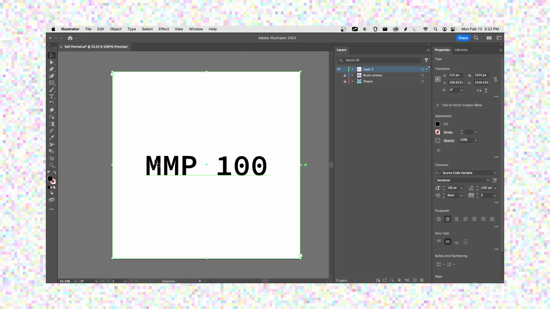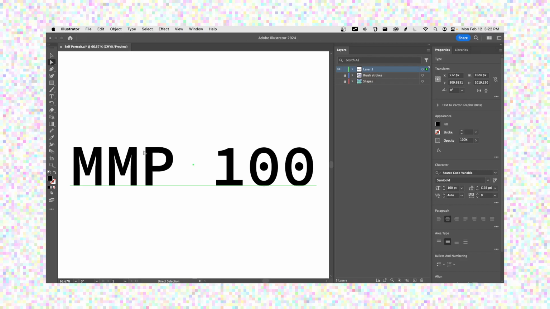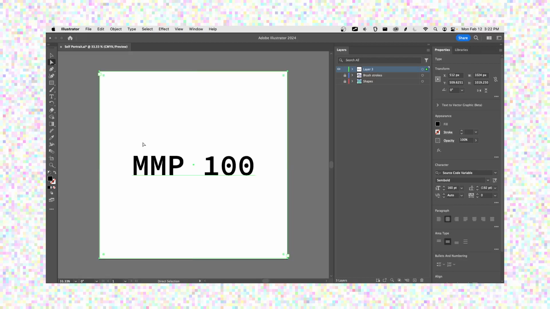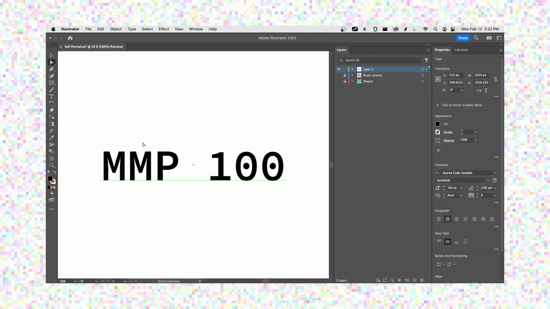A couple of things to note about our font. As long as I can edit the text, I'm not going to be able to treat this as a regular shape. For example, if I try to pull on one of these corners of my P or something like that, it's not going to let me do that. If I want to be able to edit the text, I'm not going to be able to change the actual paths of the graphic.